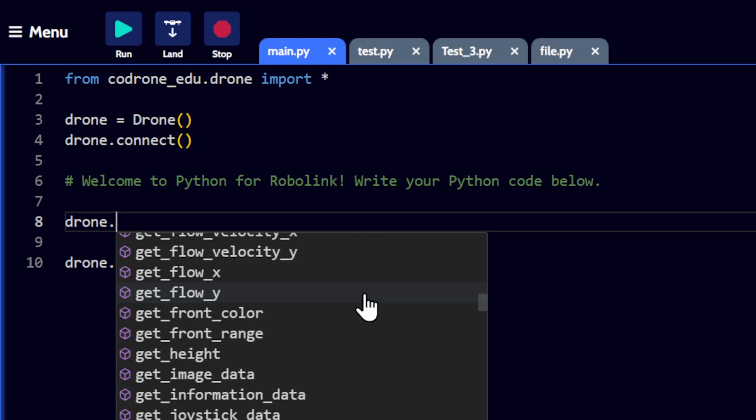If you want to type out a function, say get front range, and you didn't want to get it from our list here, you would have to type it out exactly as you see it here. So spelling and the case matter immensely. Otherwise, it's not going to know what function you're trying to call. If there is a mistake, it will show up in red.